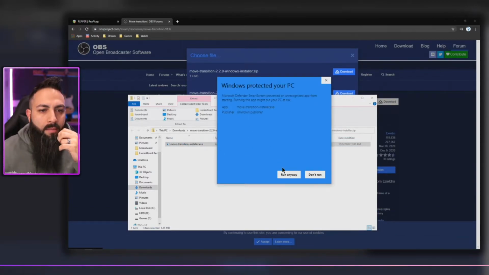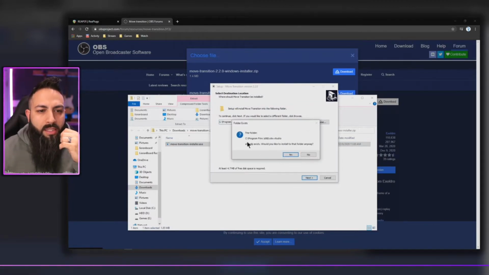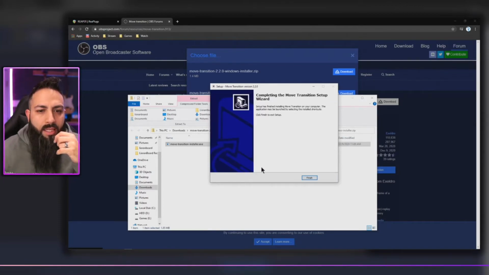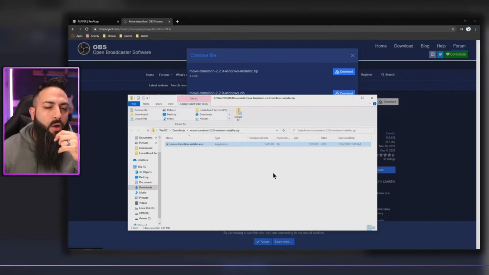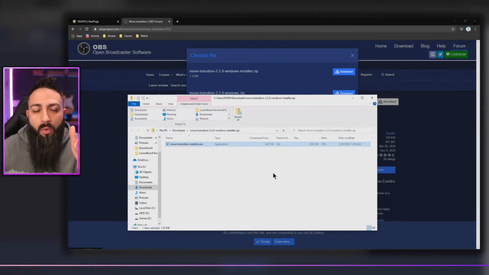just double click that, more information, run. Anyways, right onto my C drive. I already have it, so it's saying that it already exists. And install. Finished. Okay, again, remember when you're installing plugins, you have to have OBS closed and then restart it, or else that plugin won't show up. So now that we have the move transition, that's gonna give us a few more features on our filters.